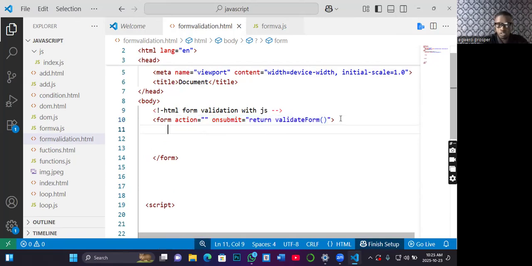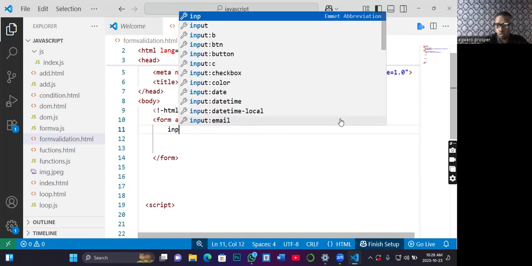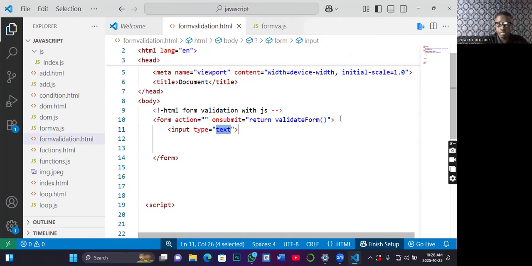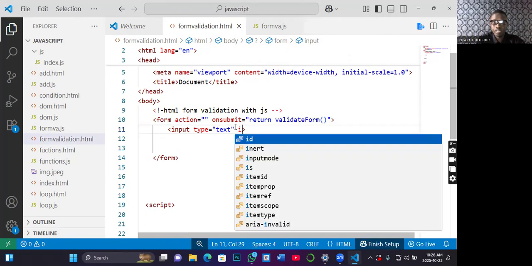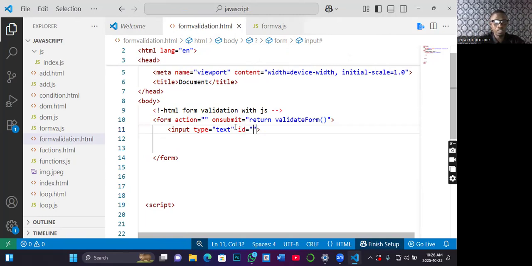Now, I need to create an input. Obviously, remember what an input does, right? An input, and the input type is text. And then because I am going to use one of the most used JavaScript DOM methods, which is document.getElementById, there is need for me to add an ID. And the ID, I want to name it username. Because that is one thing that I'm going to validate. So if somebody did not enter the username, there will be an error message. So I am going to select it in JavaScript.